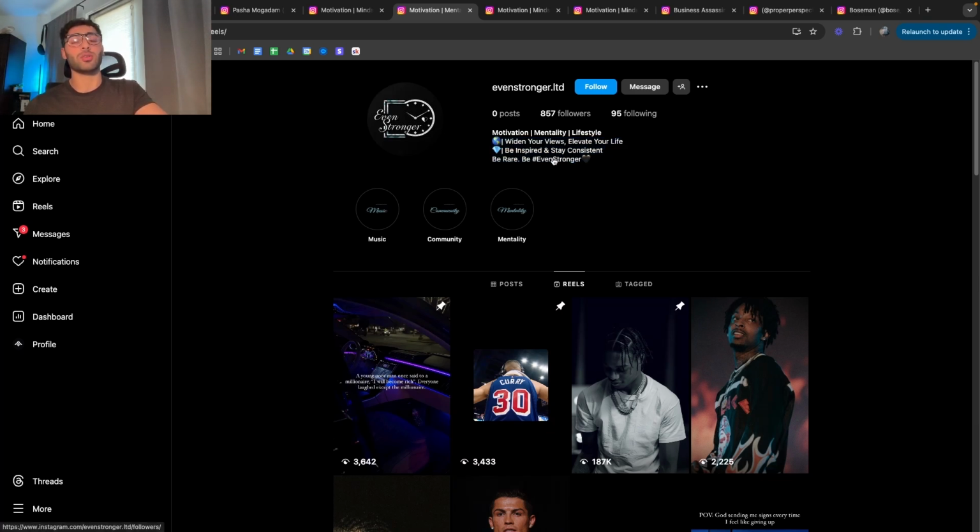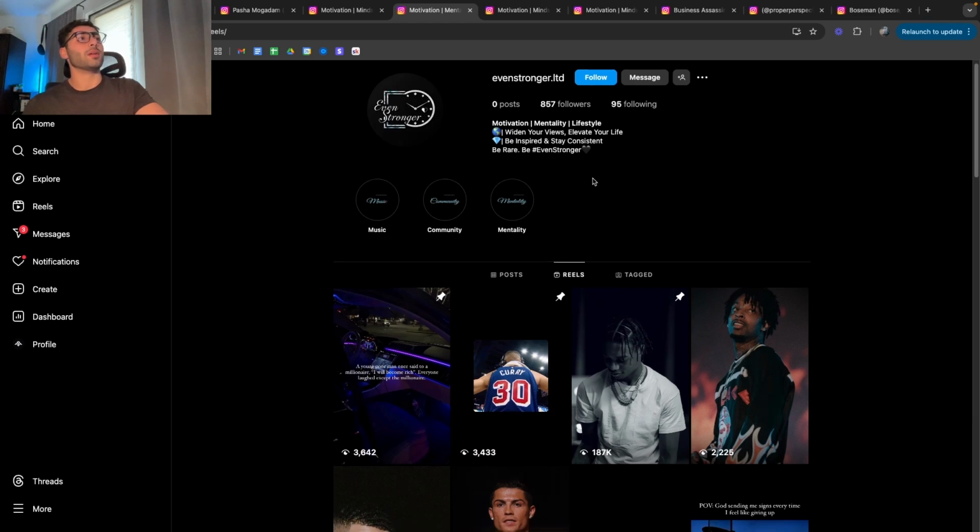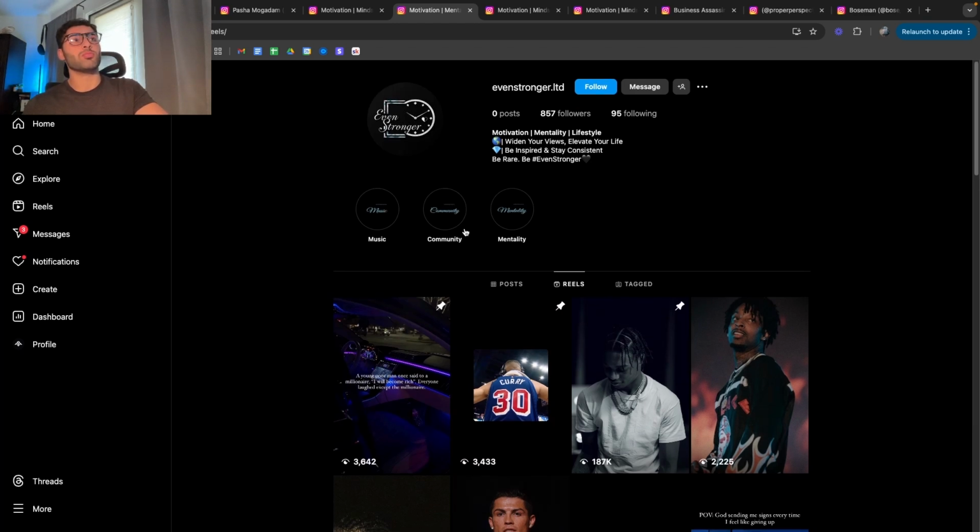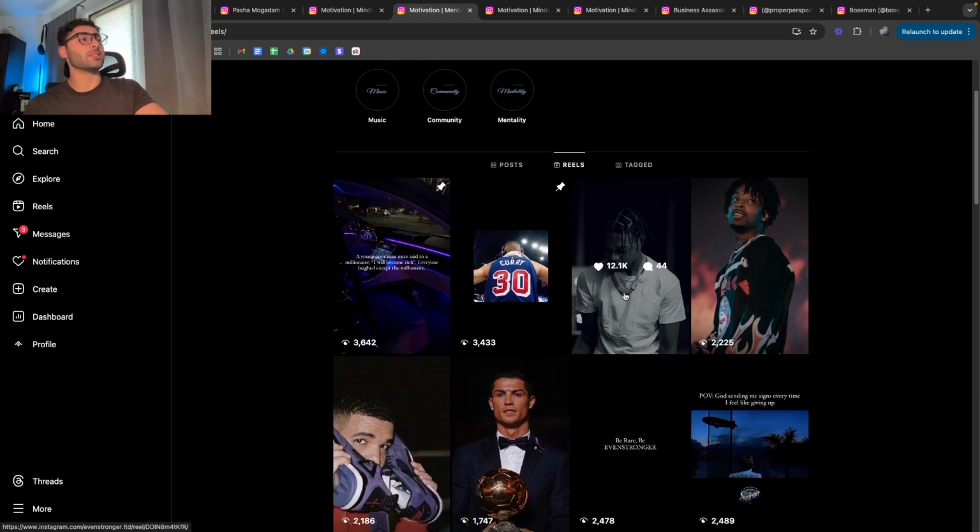So even stronger, you could find a way to integrate that within the bio, whether it's like the CTA. You want to have a CTA at the bottom saying like, follow for daily content to become even stronger. It's just something that integrates the username into the bio. I think that's a clean way to do it. So that is mostly what I would say for the actual surface level branding of the profile. And now we could dive into the actual content.